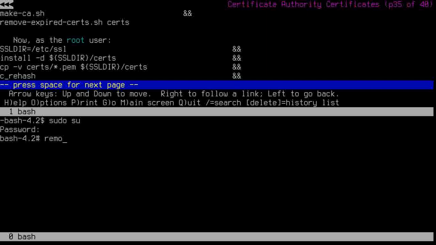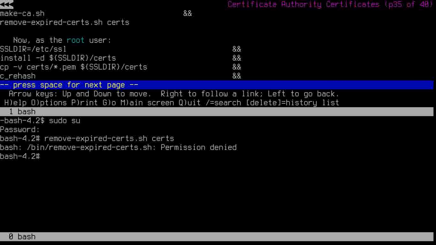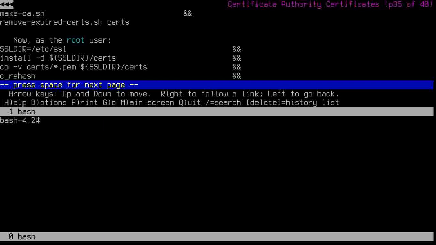Let's try to remove that expired cert, remove-expired-certs.sh certs again. Permission denied. I don't know. That's just a cleaning up thing anyway. We can figure that out later. Who am I? I'm root. I'm going to say SSL dir is equal to /etc/ssl.